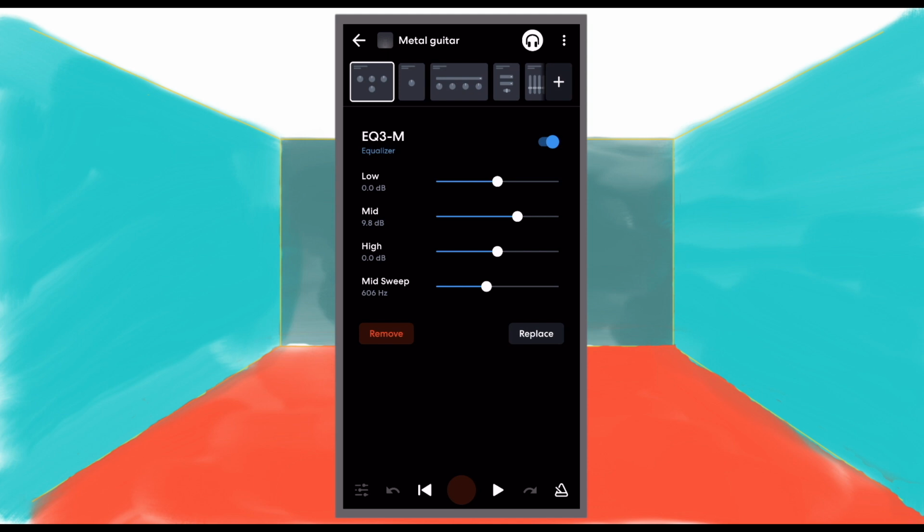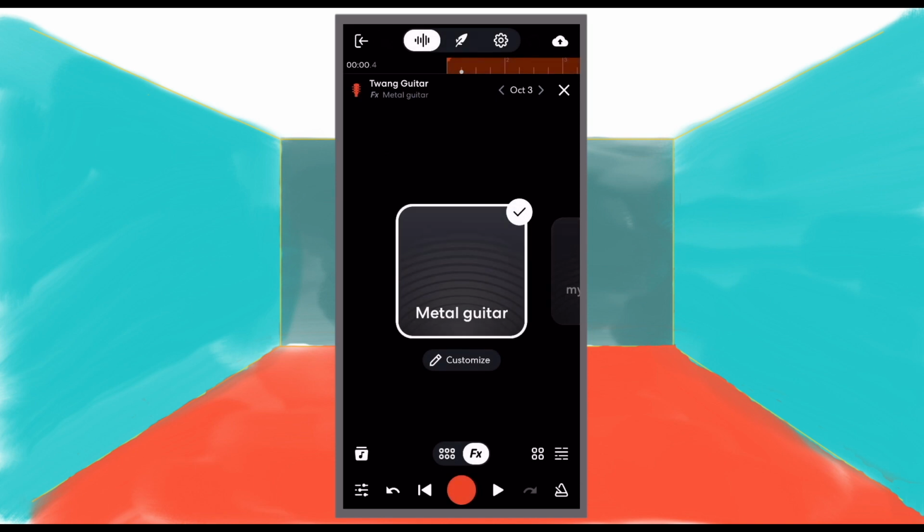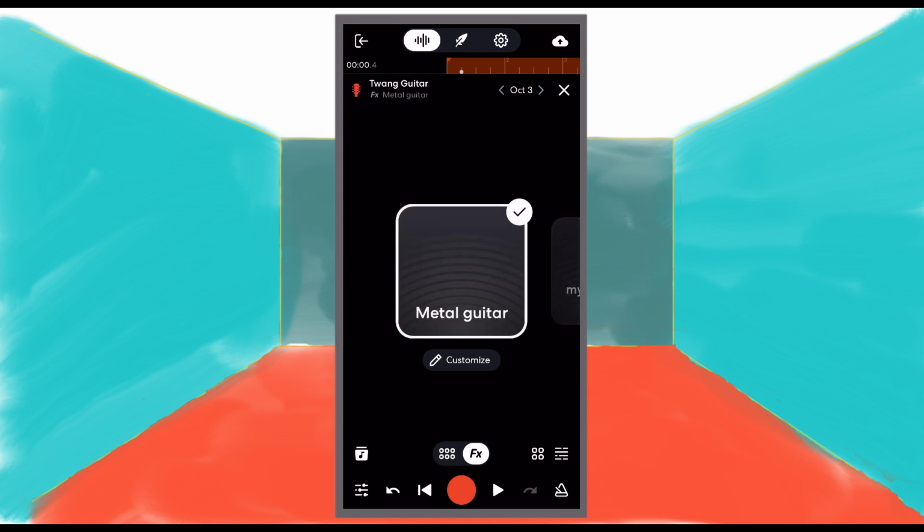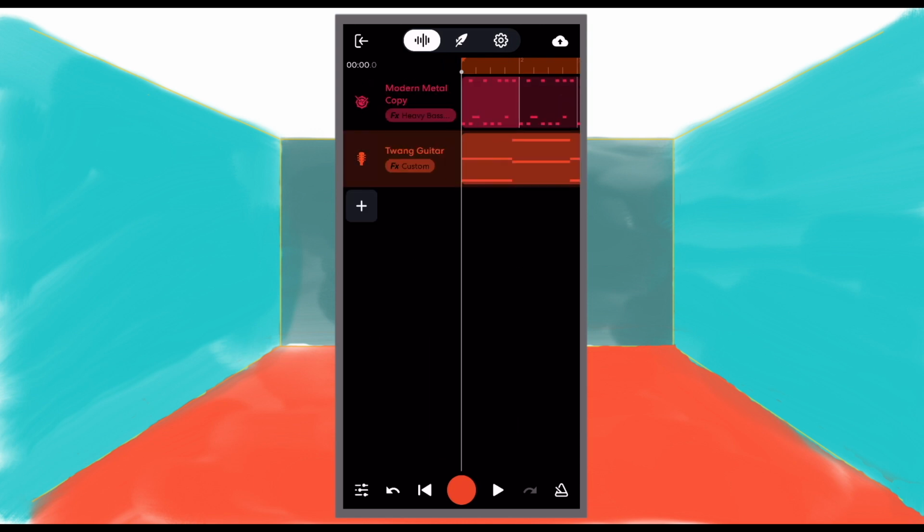At the top left of the screen, I'm going to click on the back arrow. Then you'll notice now that this effects preset has now been called Metal Guitar, and that sits on the end of my list of my personal presets. And at the top right of the screen, I'm going to click on the X icon to take me back to the track mixer screen.